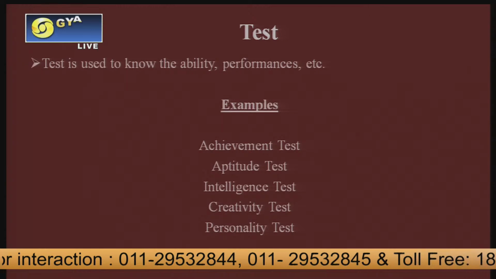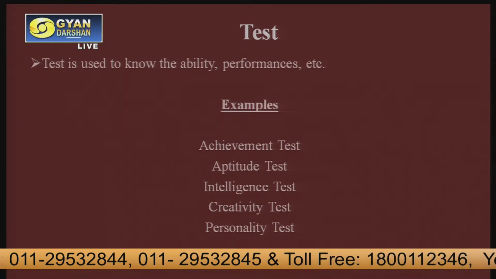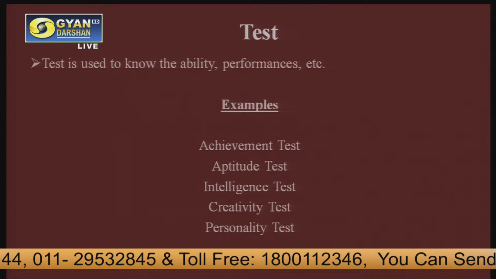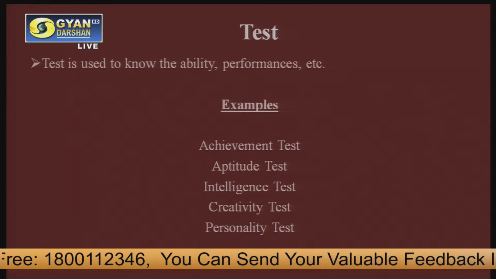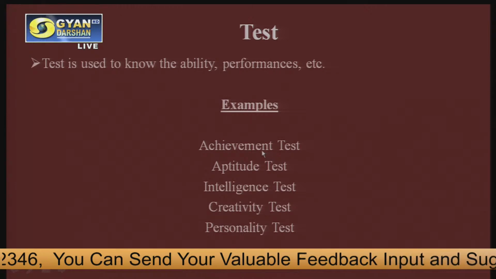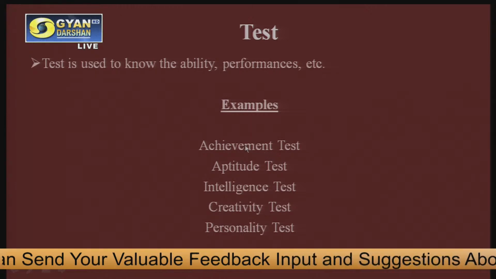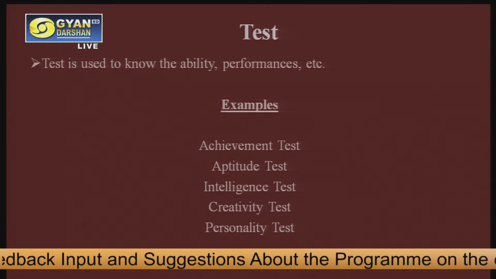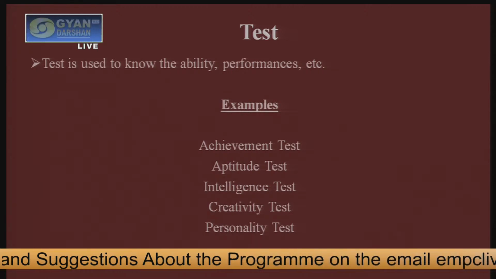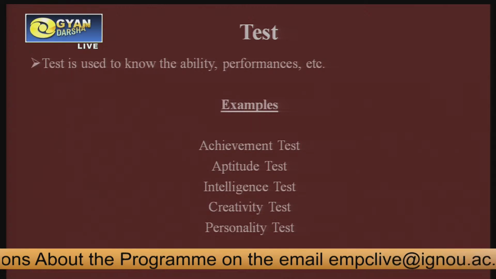And what are the different types of tests we can use, particularly in educational research, in your dissertation work in the MA education program? You can use a type of achievement test if you want to know the achievement level of the students in different subjects, and that you want to address in your dissertation work, in your study, in your research problem. You can use the achievement test.